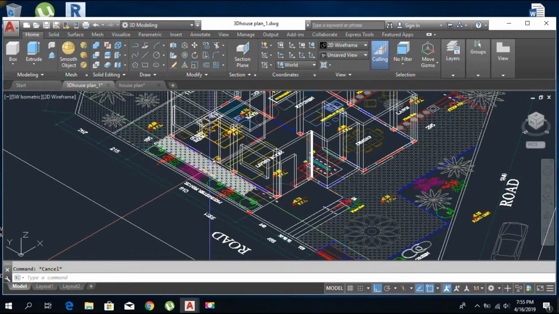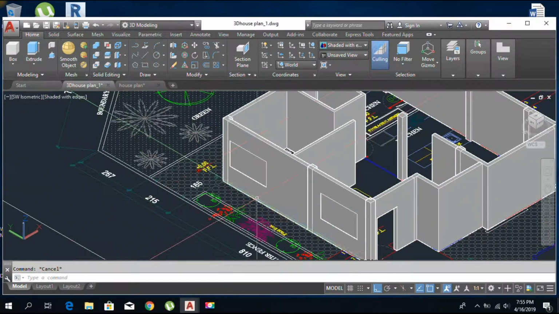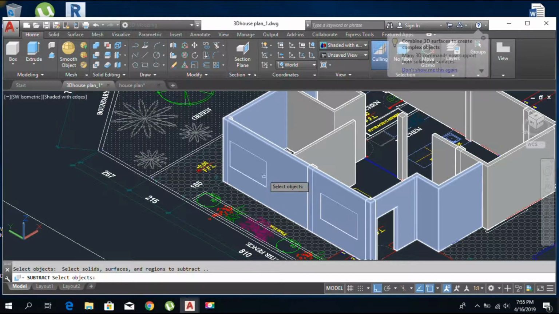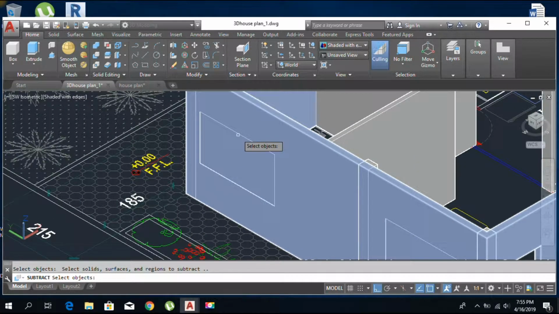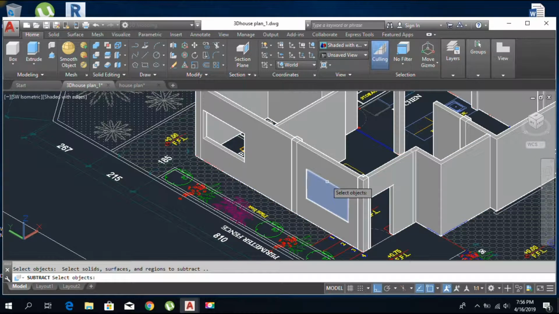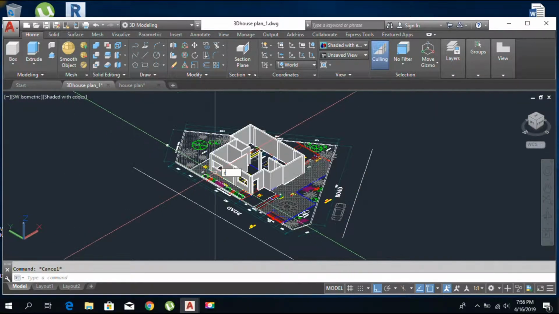Okay, so we have here, we need to subtract this. SU. Object to subtract. Pick. Okay. Subtract, pick. Okay. Now you have the opening, the wall opening.